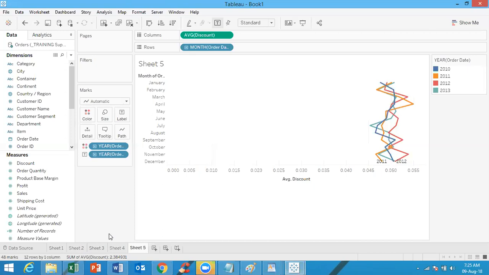And we also want to show average discount in label, so we want to show the text here. The average discount can also be shown. For that we need to click on control and then place it on label. That will create a duplicate of average discount. So it is showing the average discount and the year like this, because we have placed that in label or text.